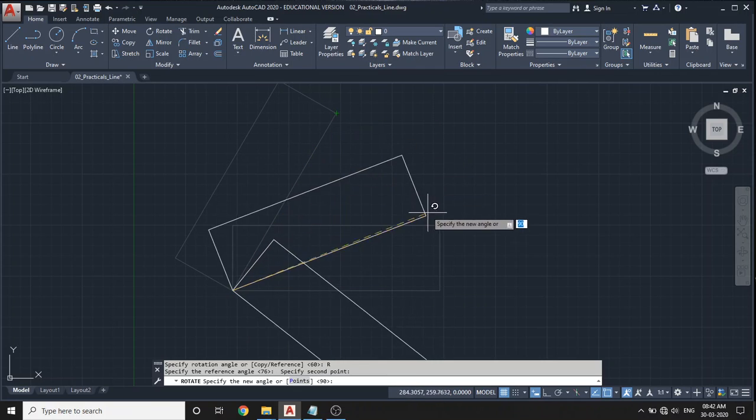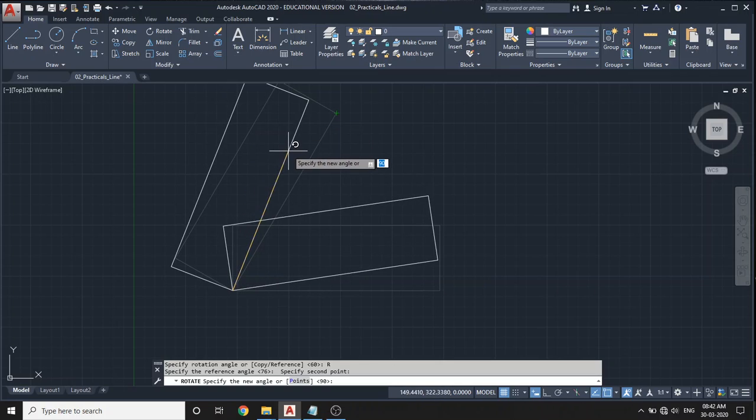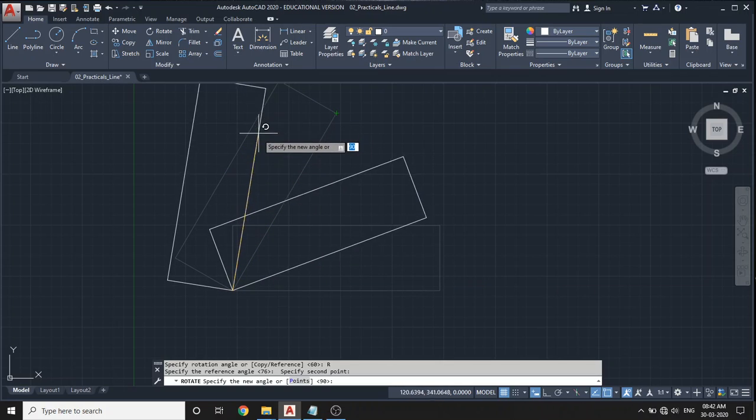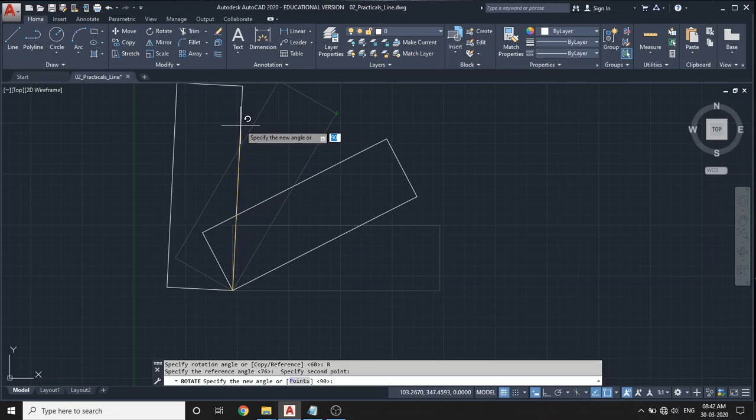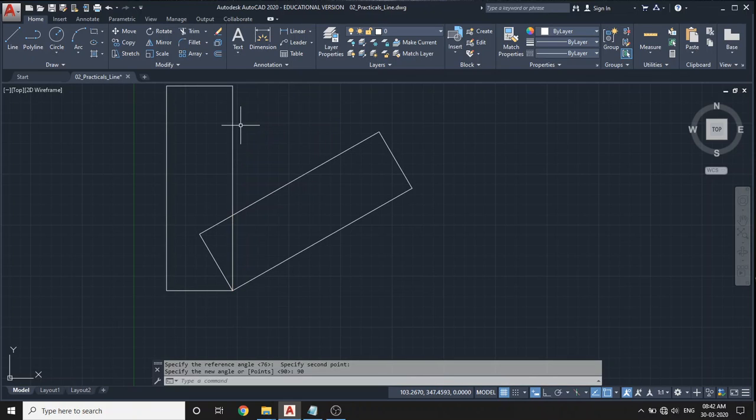Now, what absolute angle should this be in the final result? That is what we need to input. So say it's 90. Okay, now you can see that this line has become vertical. So this is the reference option.